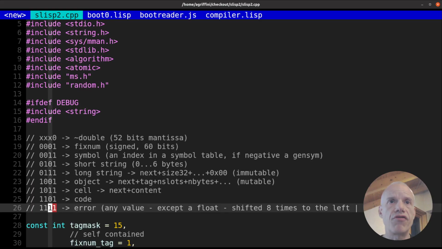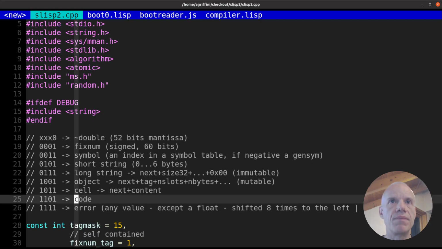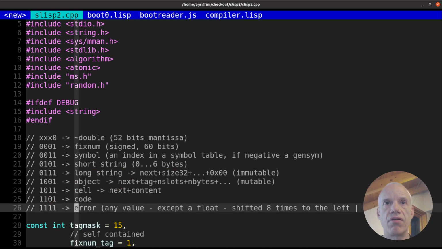If the lowest 4 bits are all set to 1, this means that this value is an error, but actually this is just a flag for all the other bits that we shifted by 8 bits. So I can shift back 8 bits and the value is still usable. This is because all those pointers are never able to use the upper 8 bits for other reasons.